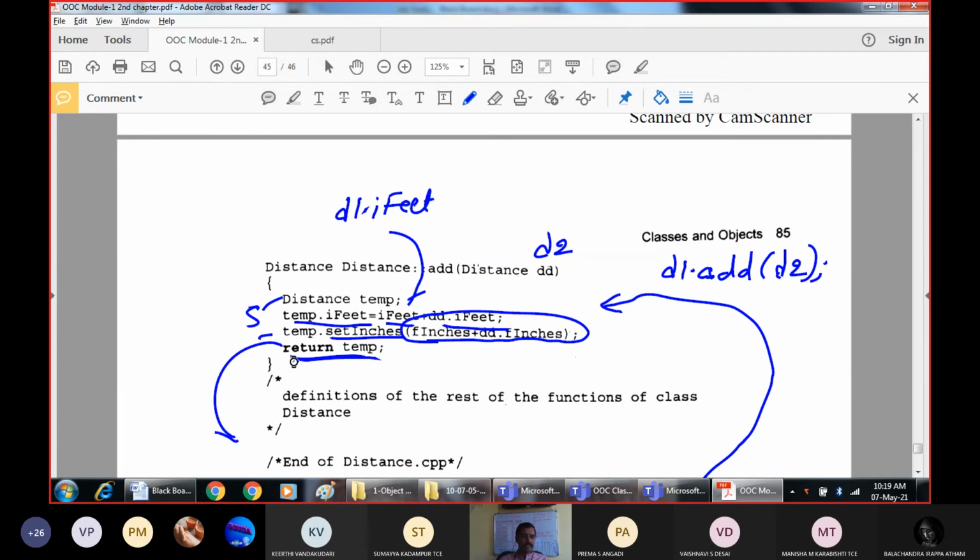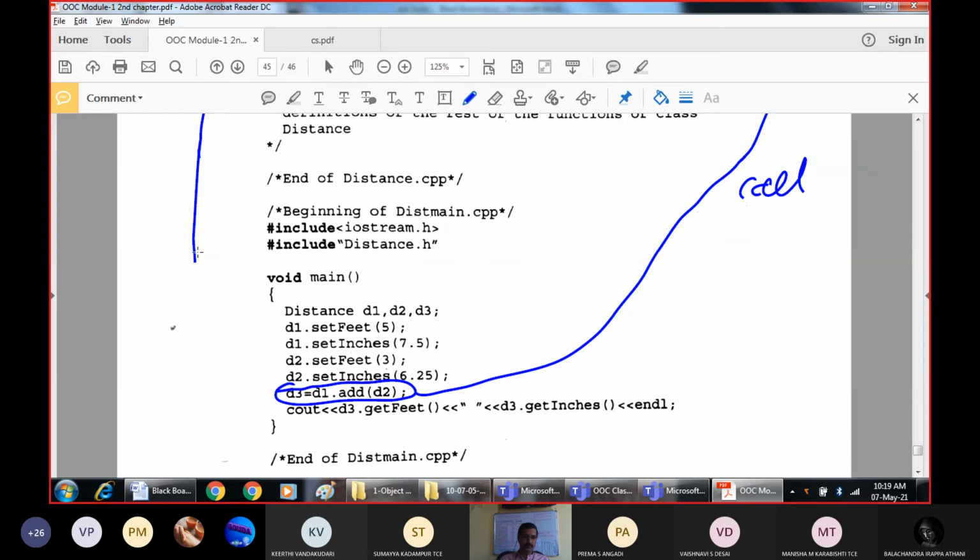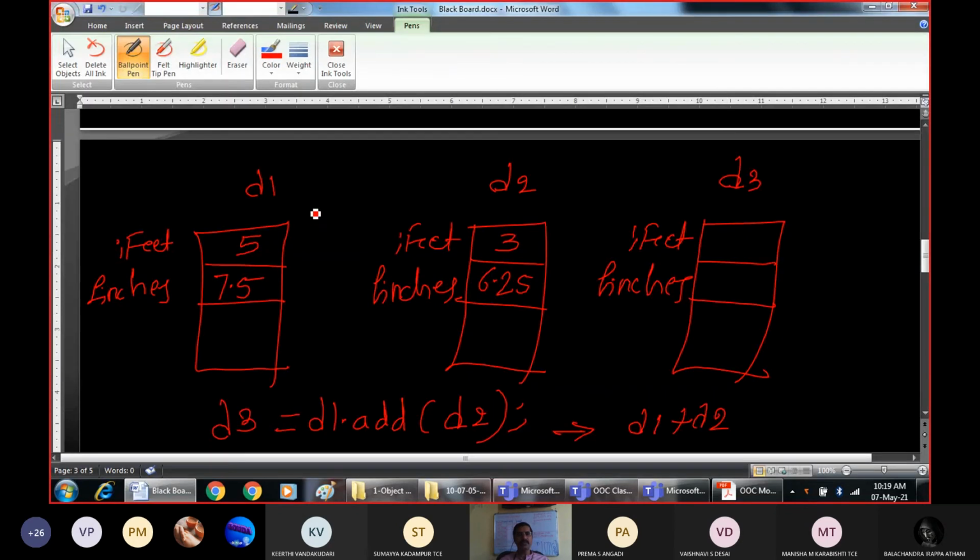And what is this temp? Temp is nothing but an object. An object is being returned now. So this was the function call and this is the return value. What is being returned here? The object is being returned, so that will be assigned to D3. So what will be the sum? If we do 5 plus 3, it is 8. 7.5 plus 6.25 is how much? 7 plus 6, 13.75.